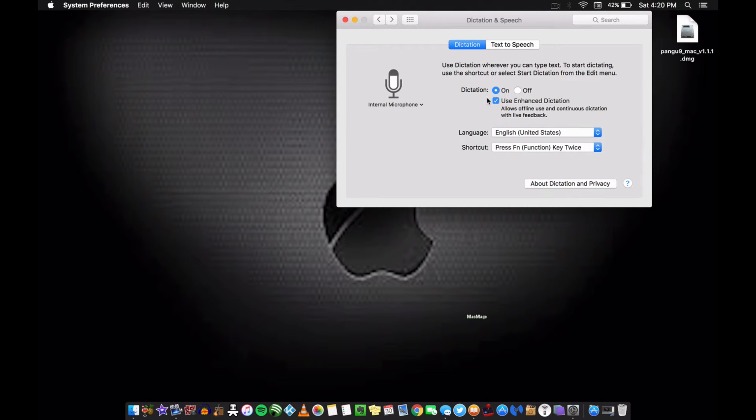So you can turn dictation on or off. If you have it on, I highly recommend the enhanced dictation because that makes it quicker and easier for the dictation to take place, and it will work offline. If you do not have this checked, what happens is everything you speak goes through Apple's servers, and it takes a minute before it gets back to you and shows up on the screen.